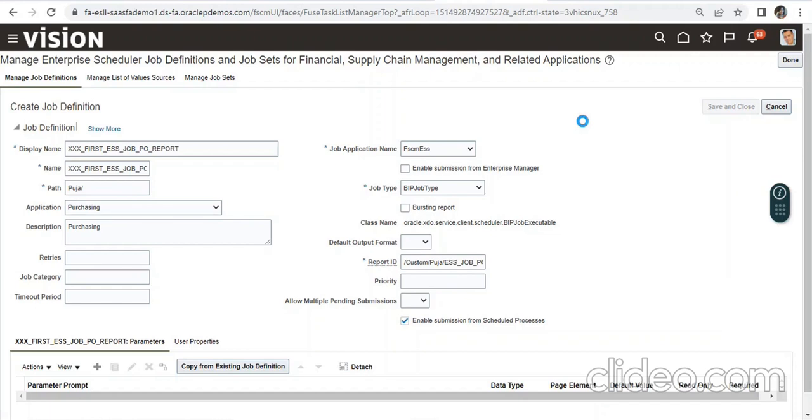So these report parameters and ESS job parameters both should be the same, right? Whatever parameters you are giving in the report, the same you have to give here as well, correct? Correct. And it's not that if our data model has, suppose, 10 parameters, in our ESS job we just want to show 4 parameters. That can also be done. It's no hard and fast rule that we have to select all those 10 parameters in the ESS job.